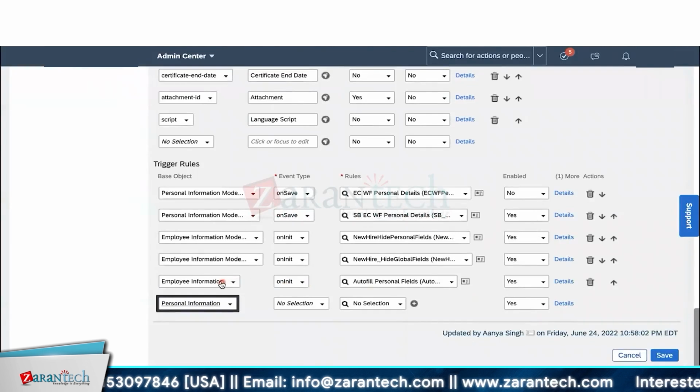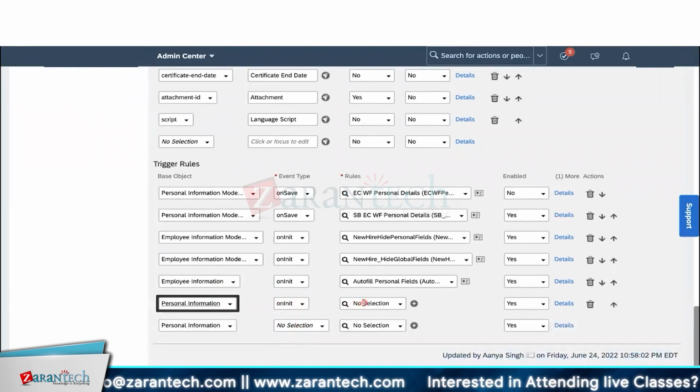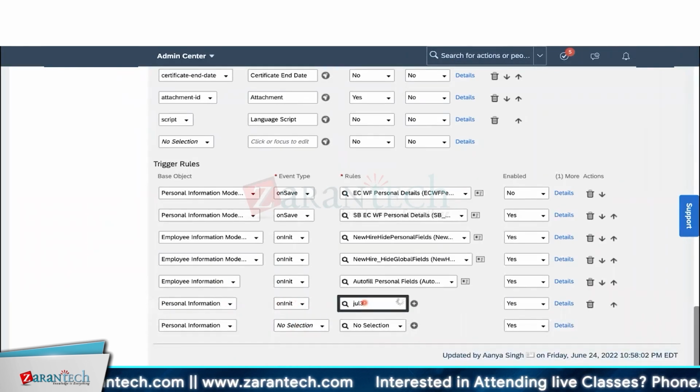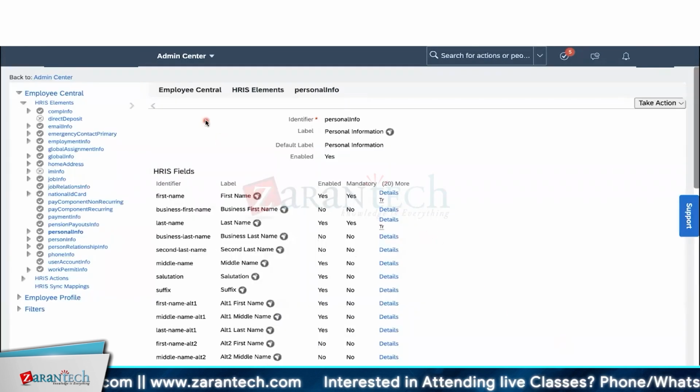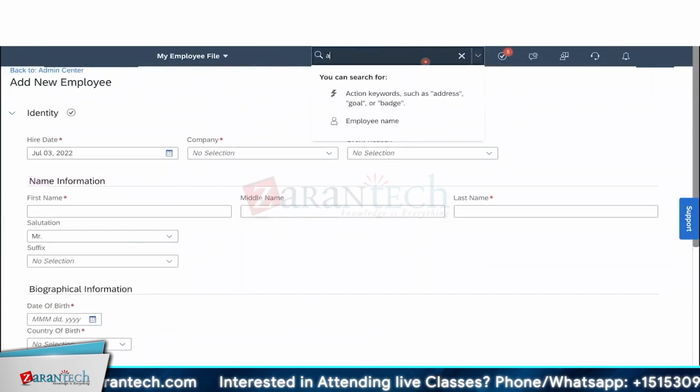So first is the base object. Choose the base object as personal info. That is already selected. The event is on init. When the screen is initializing, I want it. And the one that is created with July 3rd. Click on save. Now this time, when I open this add new employee again, previously it is Mr.